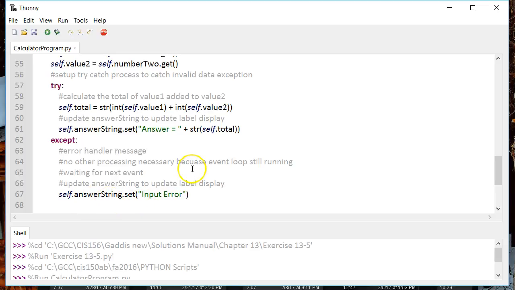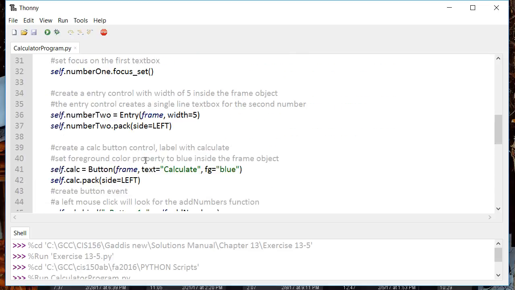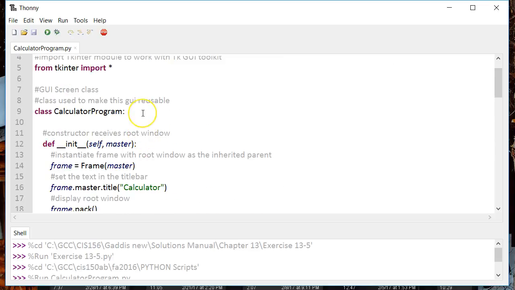Now let me go back a little bit and you can see where the calculation is going to happen. I've got an instance variable called total. It's going to take the first value, add it to the second value as integer, convert it to string, and store it into total. And then it's going to concatenate answer equals to total, which again will all be strings, and that's what's going to be displayed in that area called answer string, which is in the far right of my display. That's the end of the class, which controls not only the look and feel of the GUI application, but also the logic necessary to get it to work on the button click.